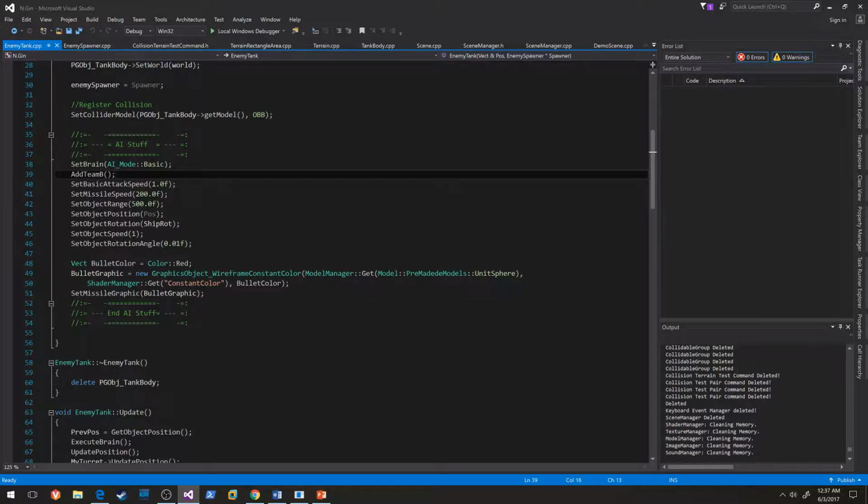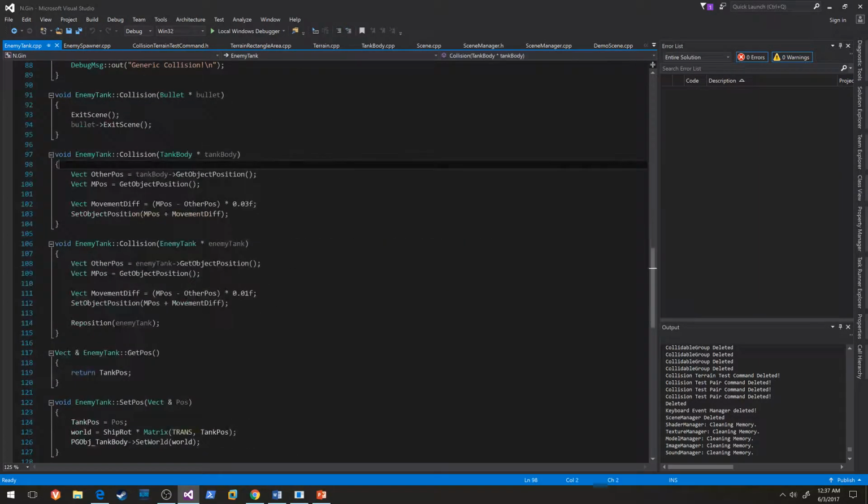The reason why I added it to Team B was because Team A is where the player is. So anybody who's on Team B will automatically seek out anybody who's on Team A and will try to attack and kill that person. I also have a basic attack speed, the missile speed, object range. So this is basically everything that is included with the AI.